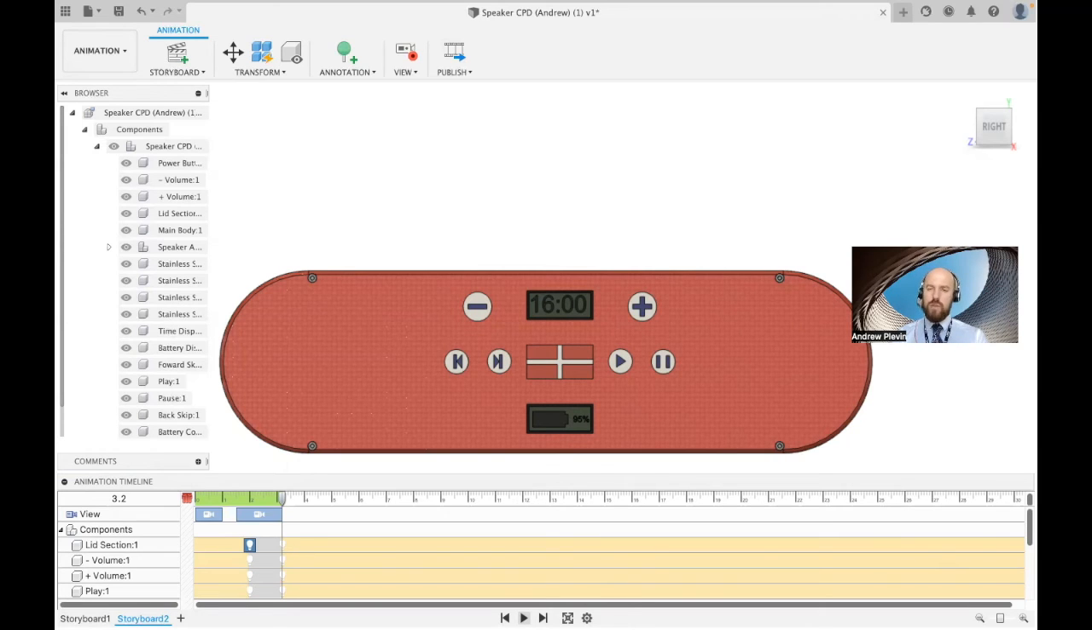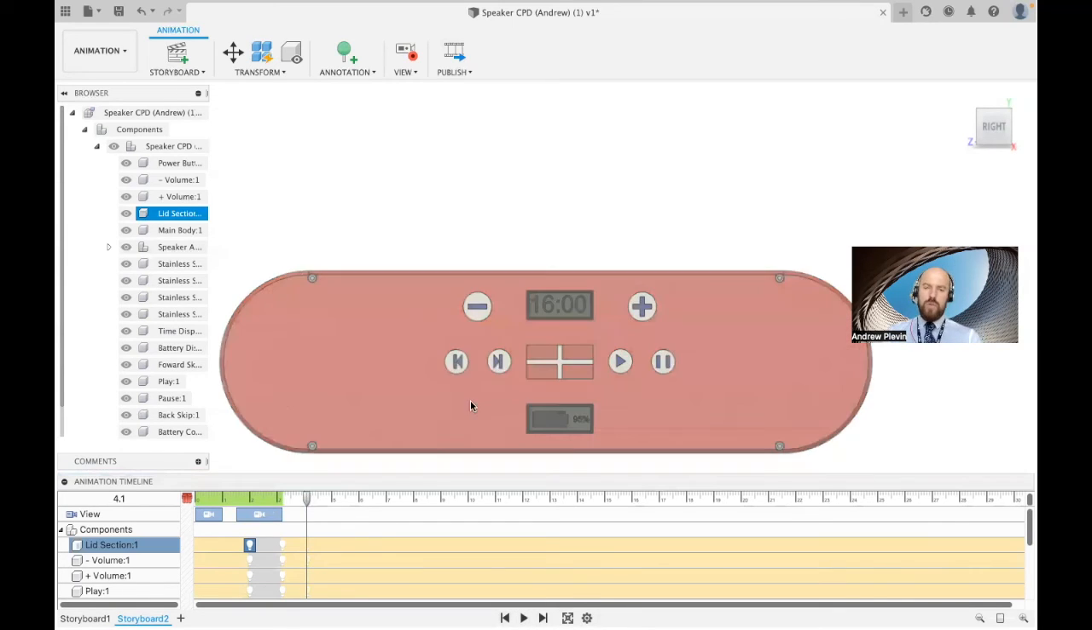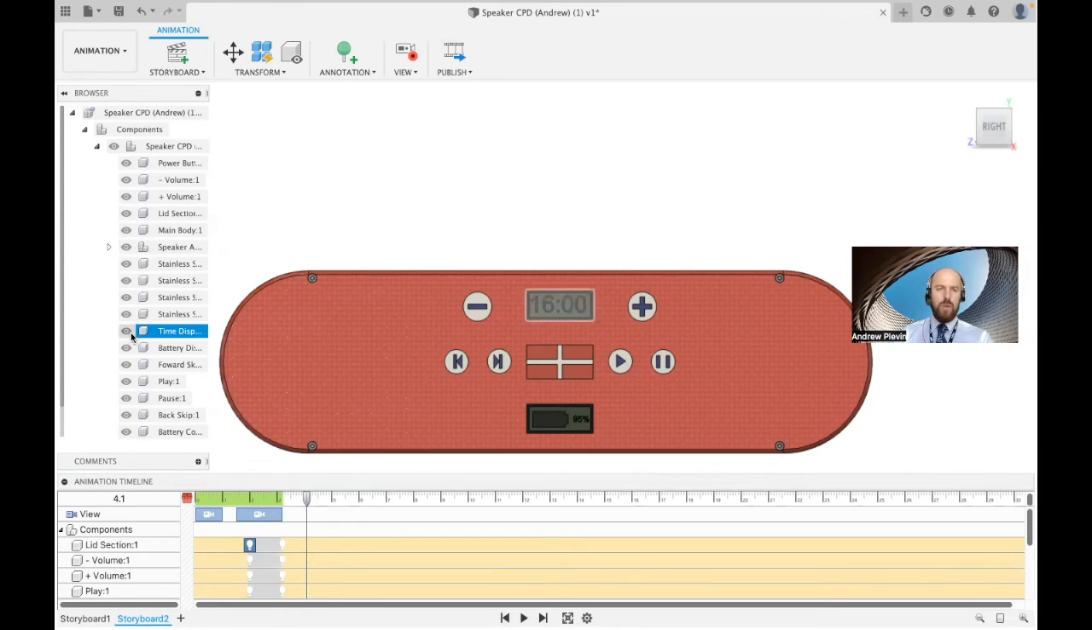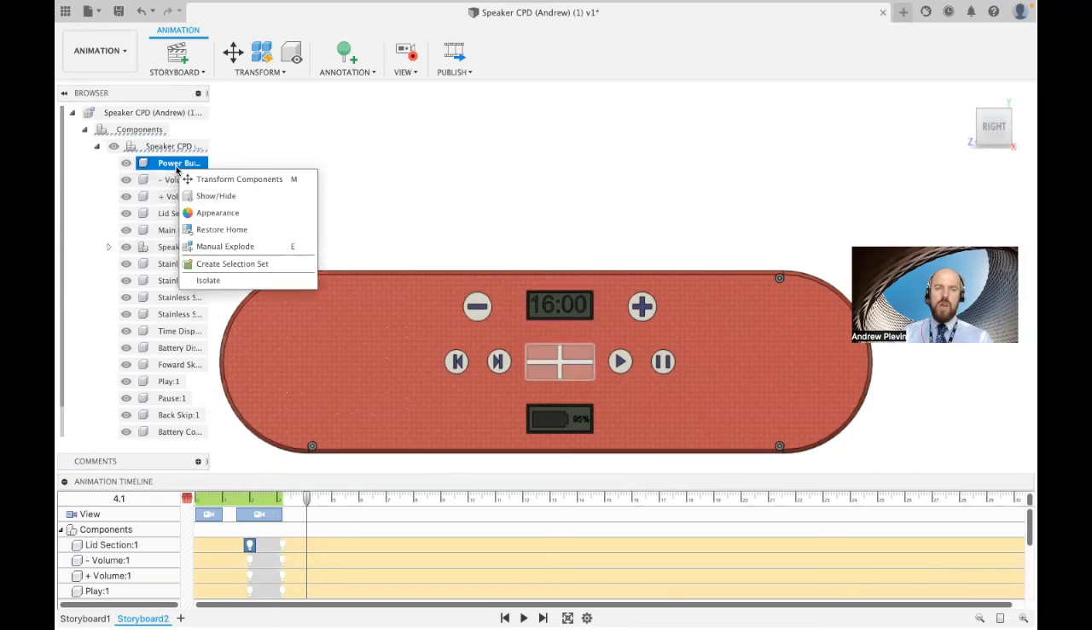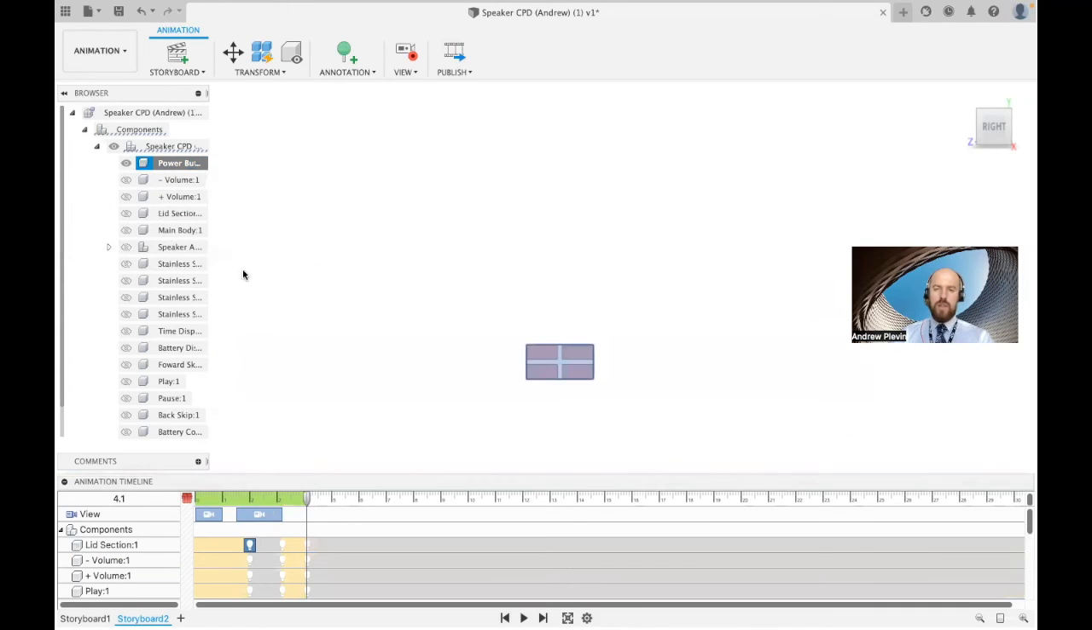Again, quite a useful thing to do if there's certain aspects of a design you want to show off more than others. Just as another tip, if there's just a single component that you want to show off, rather than clicking through all these separate ones, you can also right click on a component and select isolate, and it will hide every other component apart from that one. That's just a quicker way of doing that if there's only a couple of components you want to show.